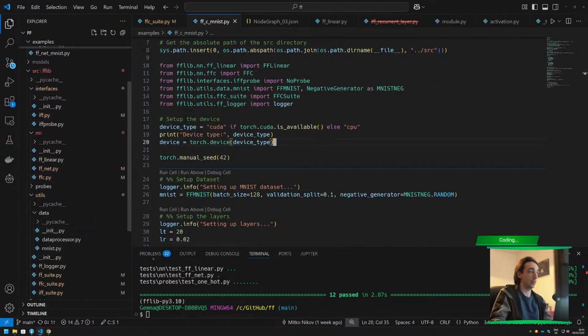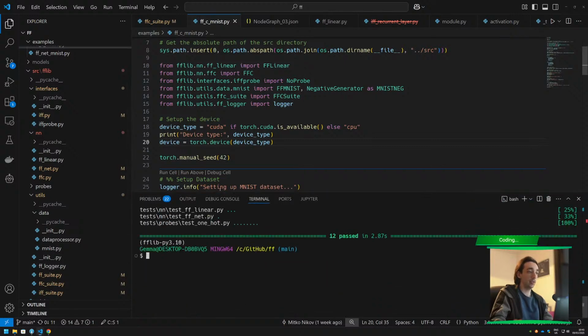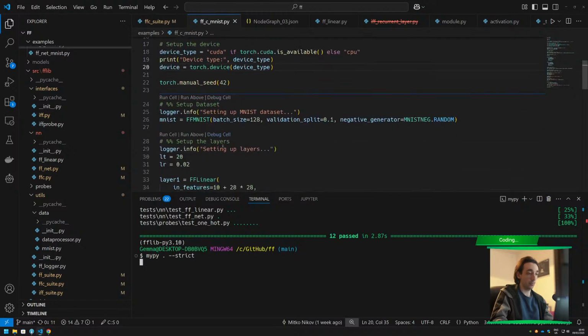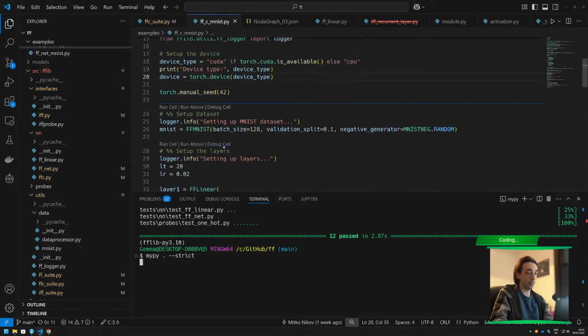Another thing is we have to check now MyPy, and we have to do it in strict mode. And if this works, we can finally push, and I will show you guys how on GitHub everything is checked thoroughly again. But MyPy will say something if it's not okay.